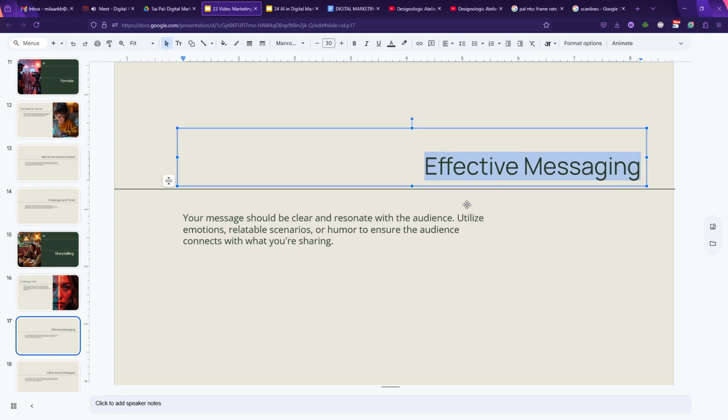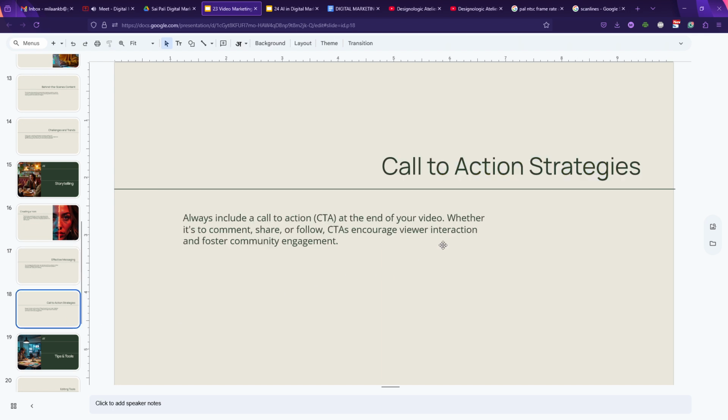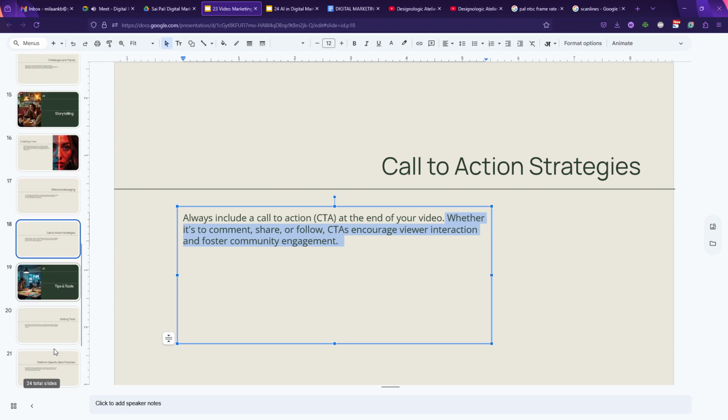When we are writing the video script, we have to be sure that it's a form of effective messaging. Your message should be clear and resonate with the audience. Utilize emotions, relatable scenarios, or humor to ensure the audience connects with what you're sharing. And there have to be call to action strategies. We should always include a call to action, CTA, at the end of a video, whether it's to comment, share, or follow. CTAs encourage viewer interaction and foster community engagement.